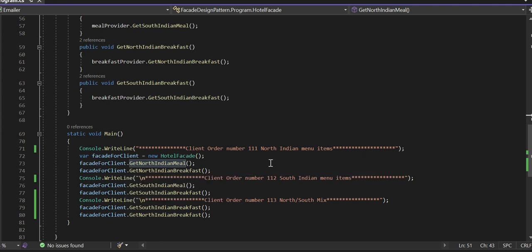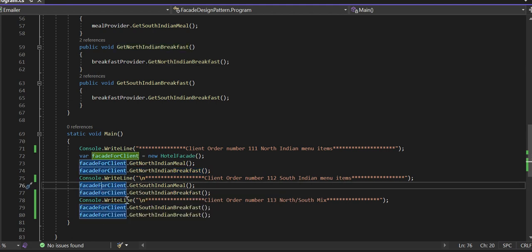Client order number 111 ordered a North Indian menu. He ordered a North Indian meal as well as North Indian breakfast. So using the facade pattern, I will request North Indian meal and North Indian breakfast. Now order number 112 is interested only in South Indian menu items, so he ordered a South Indian meal and South Indian breakfast. See, only using the facade, I am requesting a South Indian meal as well as breakfast.